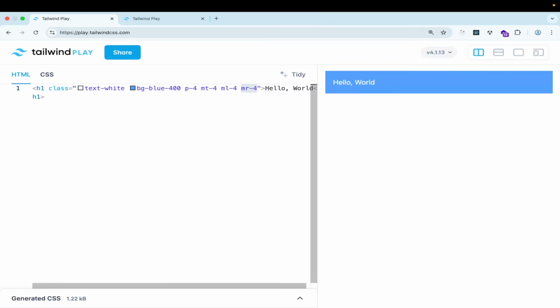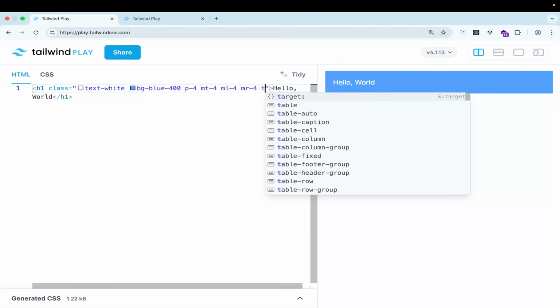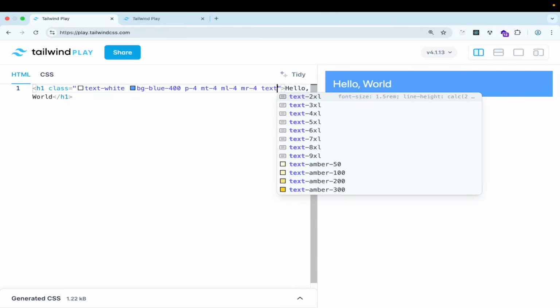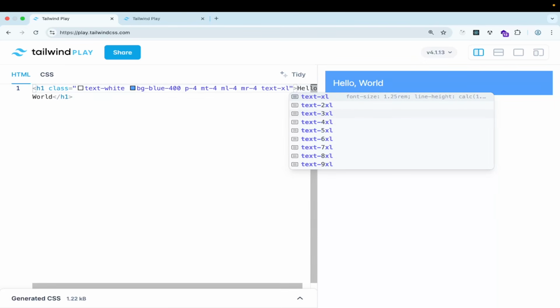Now let's say we want to give some font size to this our hello world program. So again we have to do something with the text. You know it starts with text, and now you can see we have multiple classes here: text 2xl, 3xl, 4xl, and you can see the font size for 4xl is 2.25 rem. So I will write here text xl. So text xl means the font size will be 1.25 rem.